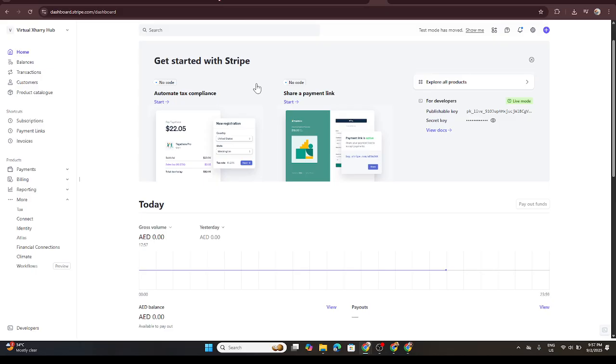First, you'll want to navigate to the Stripe dashboard. You can do this by visiting the main page. Once you're in, you'll see a variety of options at your disposal, but today we're zooming in on one key feature that will make the difference: settings.